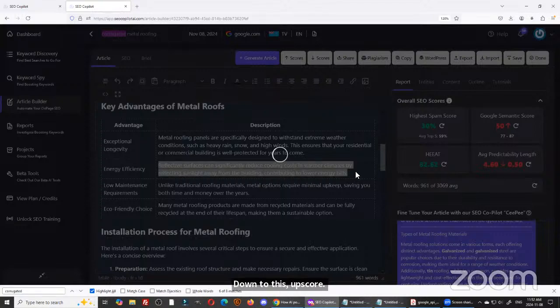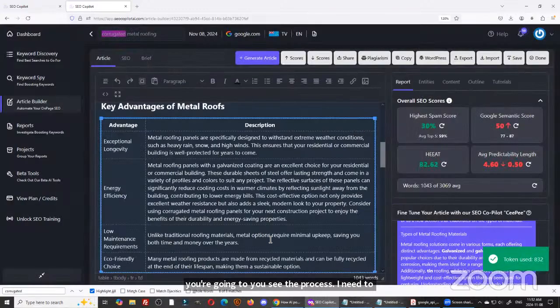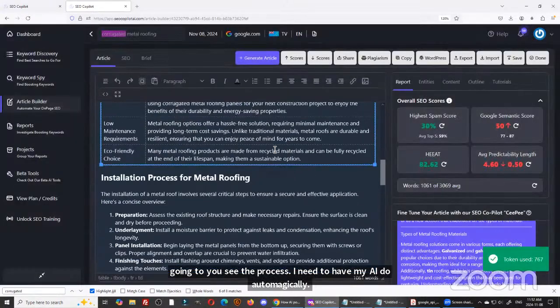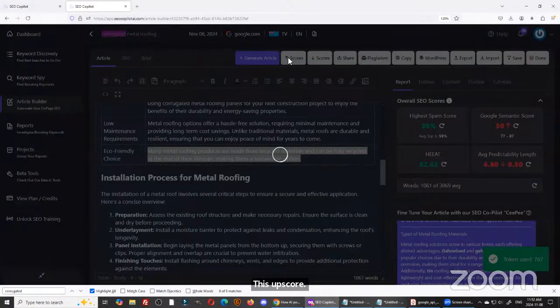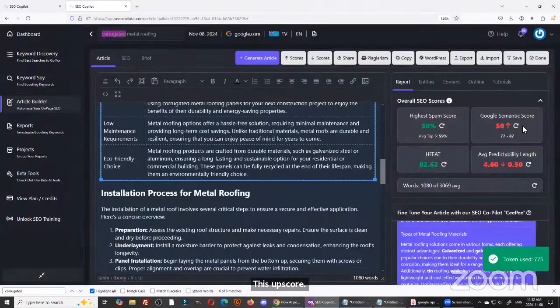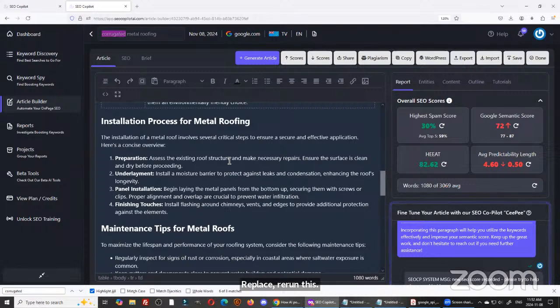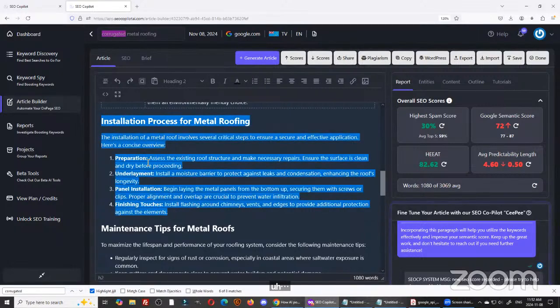You see the process I need to have my AI do automatically. This, upscore. This, upscore. Replace, rerun this. Getting closer. Now I want to upscore this, so let's take this and do this another way.